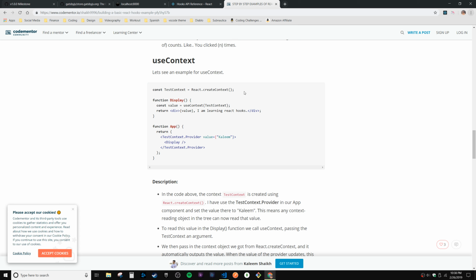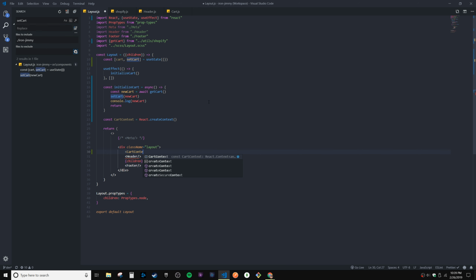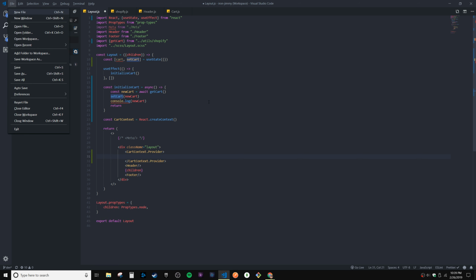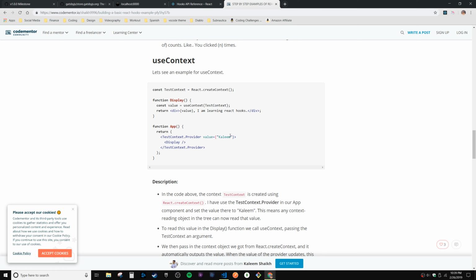Okay, so let's see. React.createContext, huh? cartContext equals React.createContext. Let's just do CartContext.Provider to wrap everything in this. And I think the provider has to, yeah, give a value.